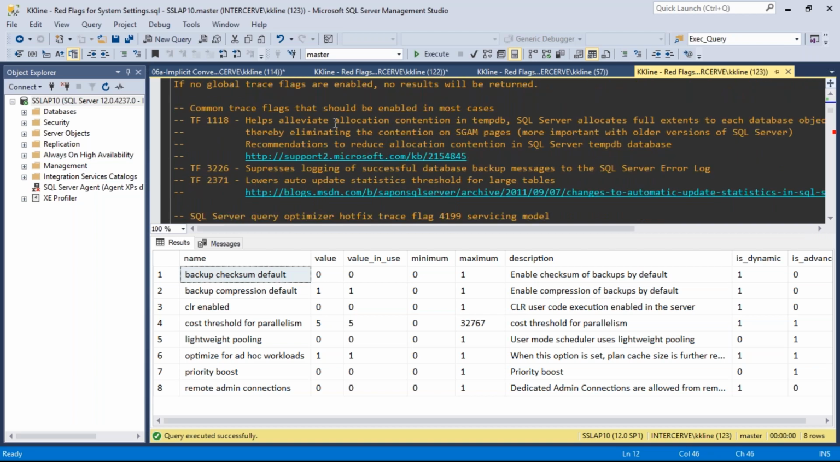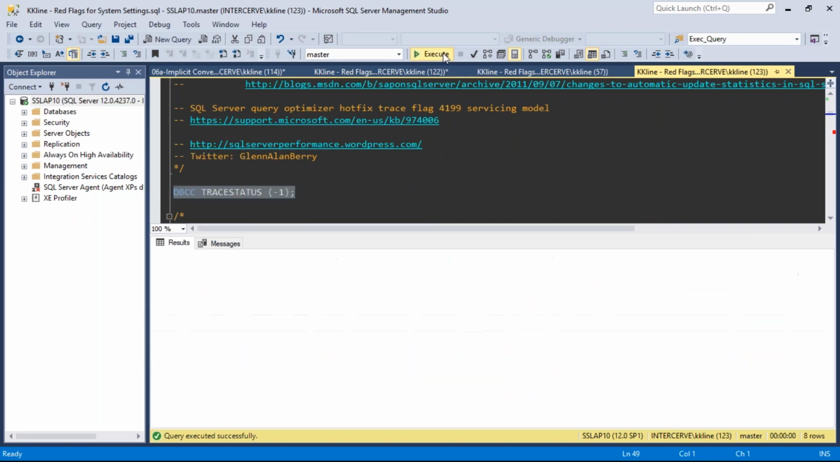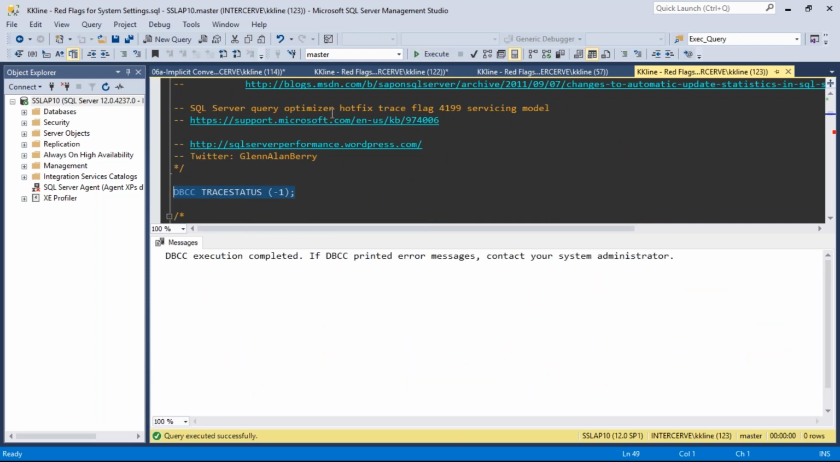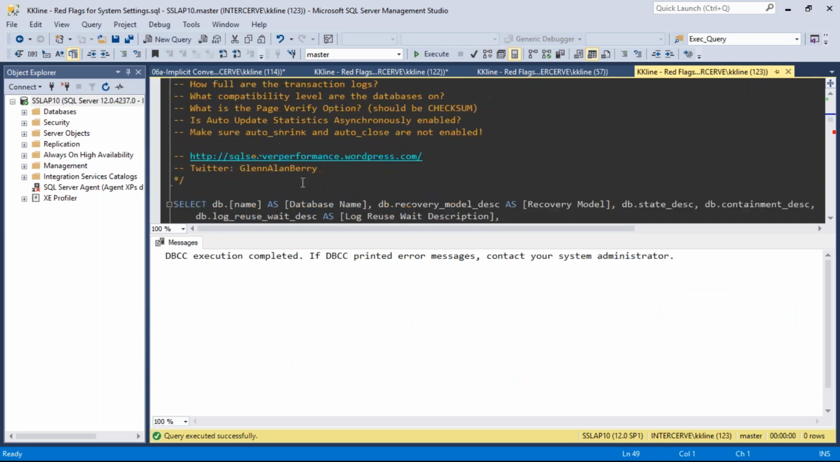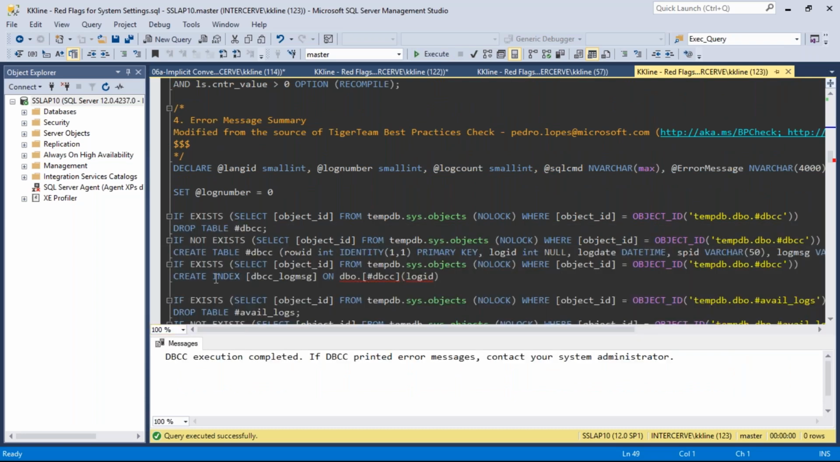Here are some of those trace flags that I mentioned that I like to know about if they're enabled or not. So you can check whether you have trace flags enabled with this particular command. And I don't have any enabled at the moment. Database level settings.